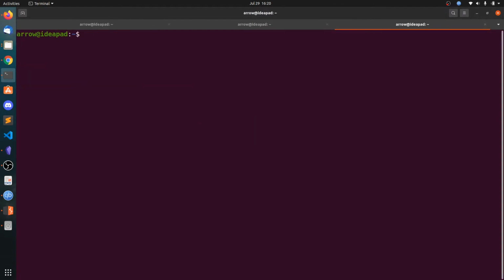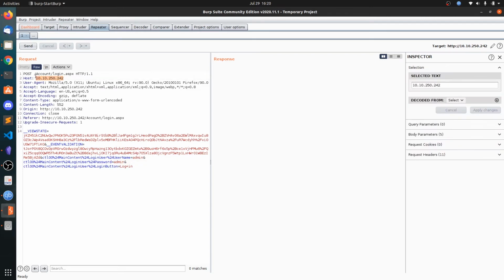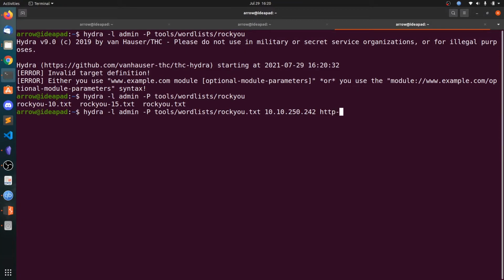let's open a new terminal and Hydra. Let's say administrator user, let's say admin, and password. For the password list I'm going to use the rockyou.txt. And now we need to paste the IP address, and you can observe this is the post request. Now we need to select the module http-post-form.